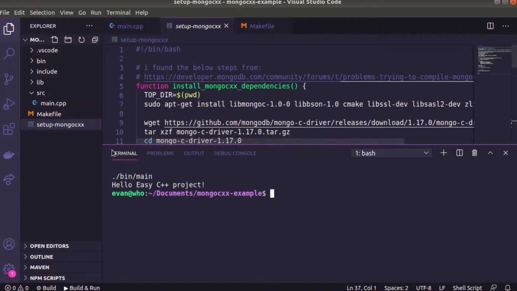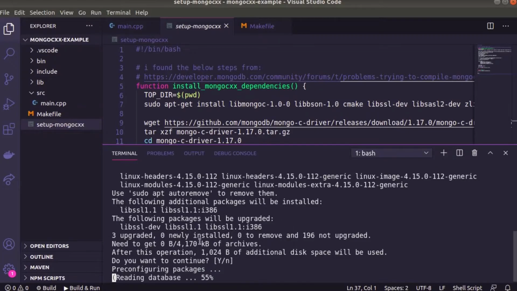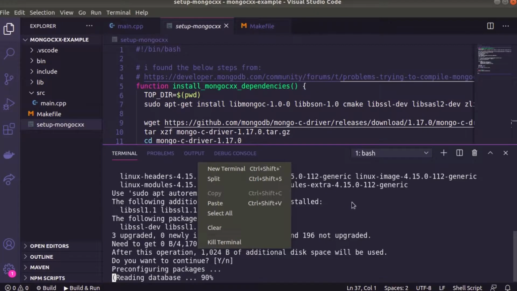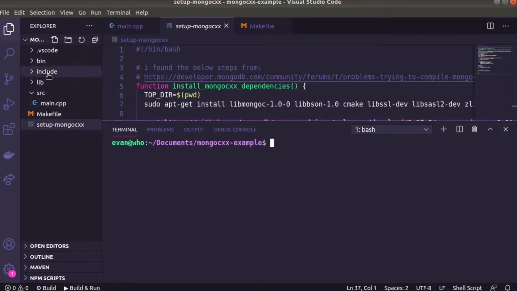To run this in the bash shell, first I'm going to mark it as an executable. So I'm going to do sudo chmod +x setup-mongocxx. And it's going to ask me for my password since I'm using sudo. And after I do that, I should be able to do ./setup-mongocxx, and it should run. This setup process might take 5 minutes, but I'm just going to stop it since I've already run this myself. Next thing we can do is go ahead and start writing some code.